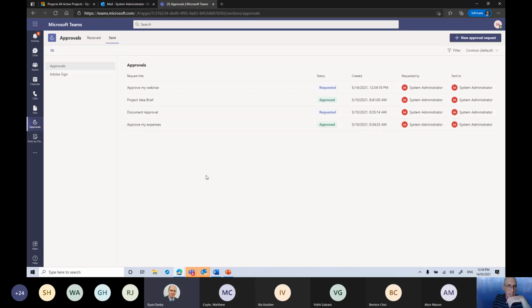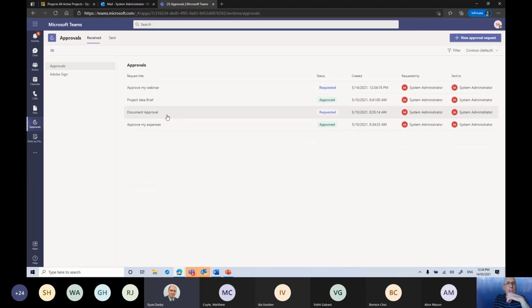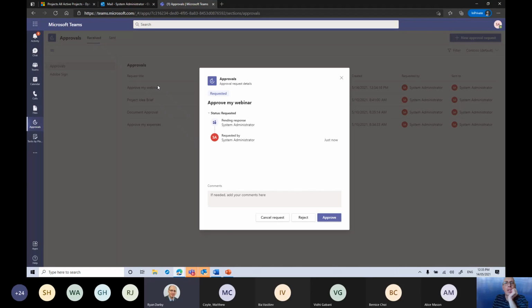We can see where there's that one. As that comes through, it's in the sent. Let's go to received. Is it here yet? There it is. Okay, so that has actually come through, so I can look at it. I can go into it, and there it is. What's nice is, depending on how many people you've got involved, you can see where it is and who isn't responding to it yet.